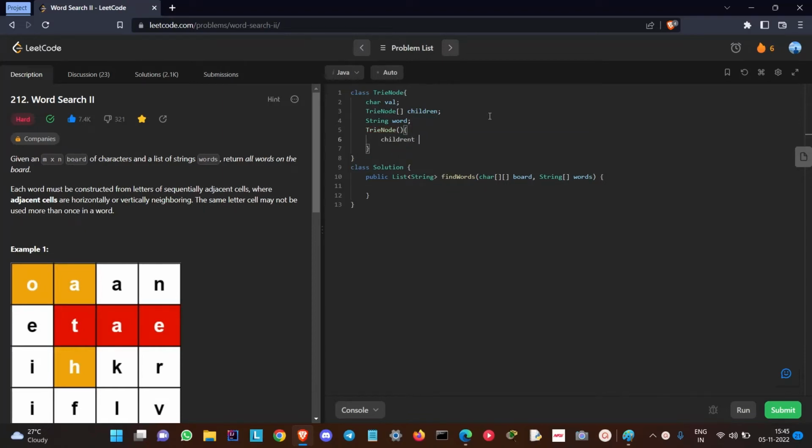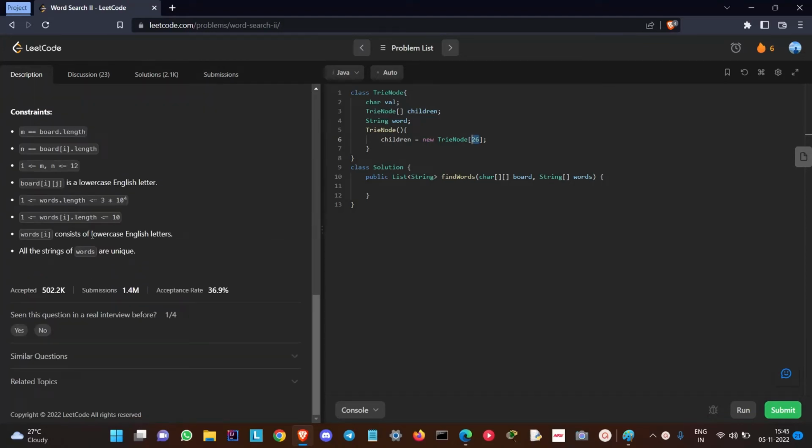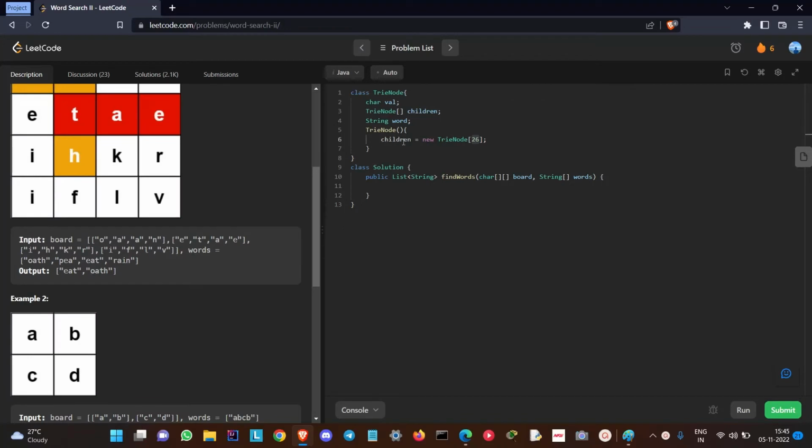We'll have a constructor for TrieNode, which will create a new array of 26 elements. We are using a 26-sized array because in the question they mentioned that every character will be lowercase. So we can represent the letters lowercase a to z by using indexes 0 to 25. So that's it.